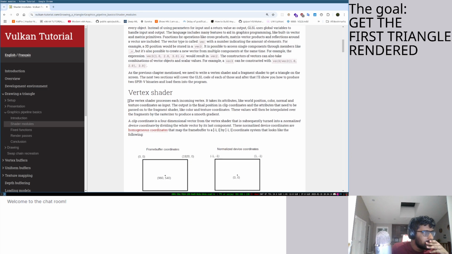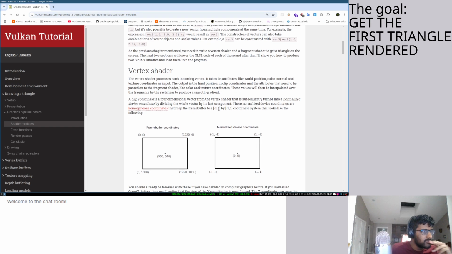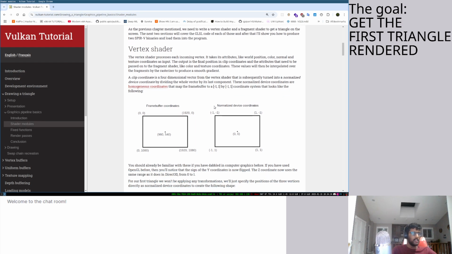The vertex shader processes each incoming vertex. It takes in attributes like world position, color, normal, and texture coordinates, and the output is the final position in clip coordinates, and the attributes that need to be passed on to the fragment shader, like color and texture coordinates. These values will then be interpolated over the fragments by the rasterizer to produce a smooth gradient. Okay, sure, makes sense.